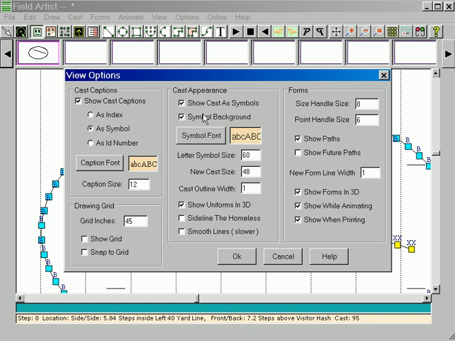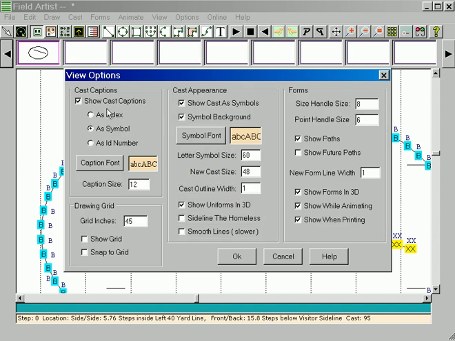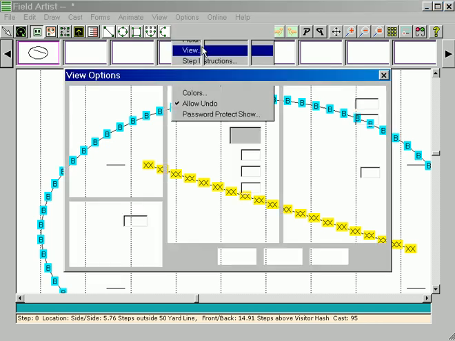Now the appearance. You can show the cast as symbols. That means instead of having merely a block, now you've got the B is the symbol. So in other words, you could actually turn this off now. You don't really need that anymore. Now you have the letter symbol itself. See, the XX is right on the member instead of being a caption. As a matter of fact, you can have both.